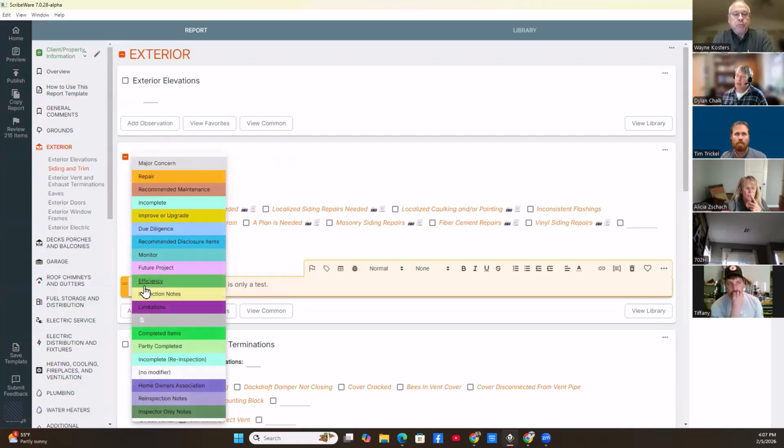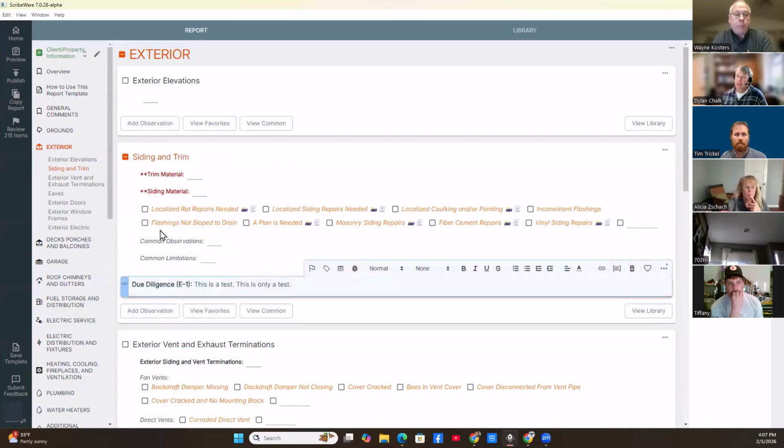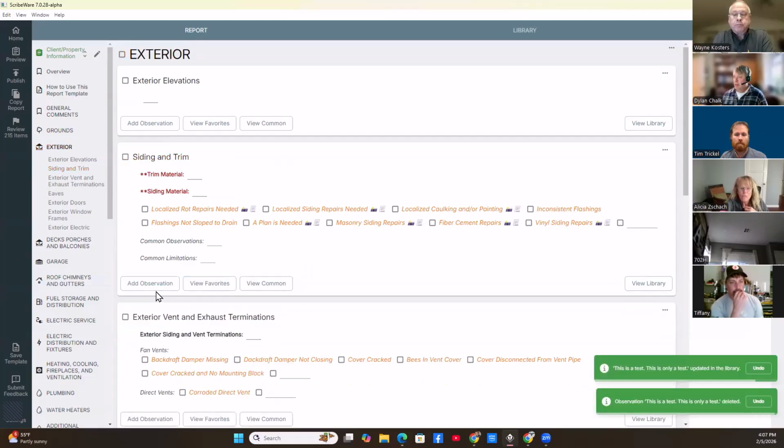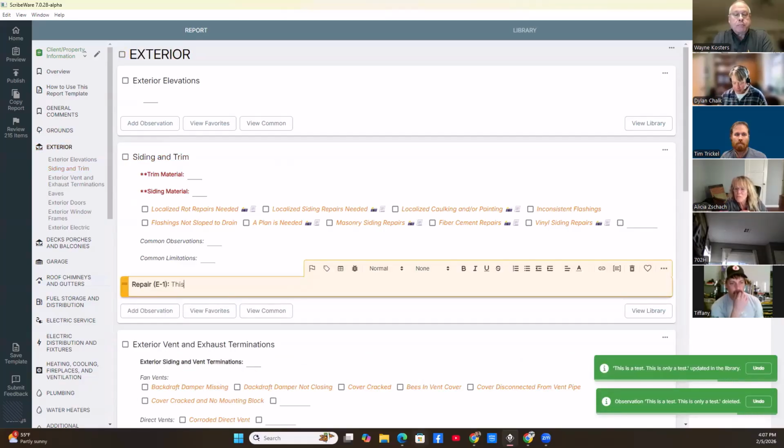Now, if you wanted to change the modifier to a due diligence item, then you could hit update library. We could delete this and we could go retrieve it again.